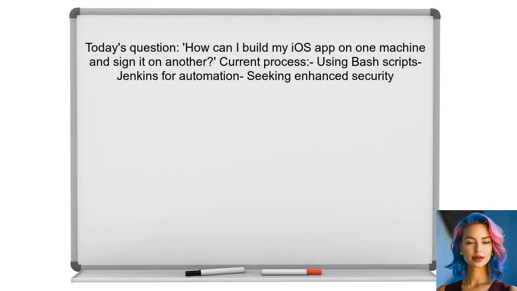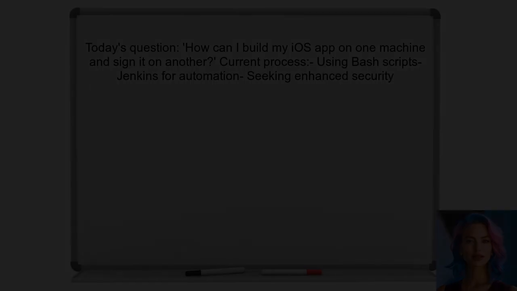Here's the specific question we're addressing today. One user asked, "How can I build my iOS app on one machine and sign it on another?" They shared their current process using Bash scripts and Jenkins, but they want to enhance security by separating the build and signing processes. Sound familiar? Let's dive into this together.